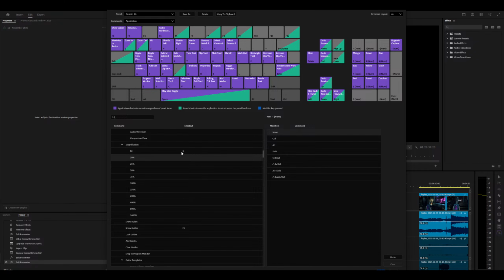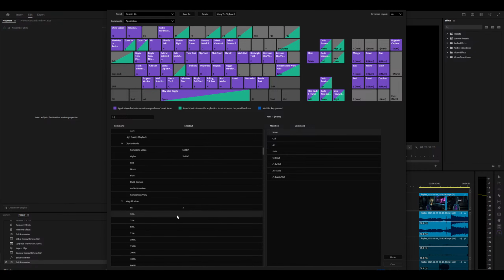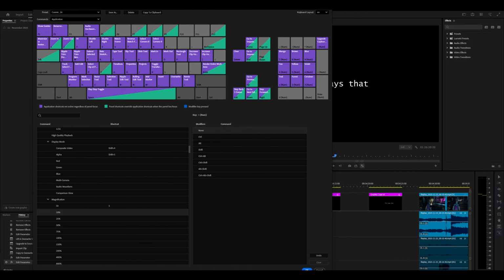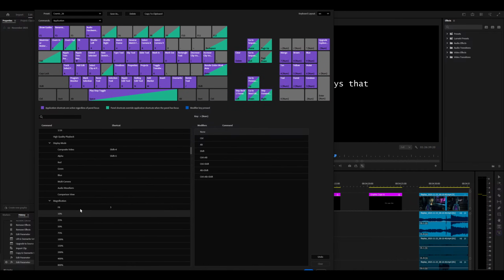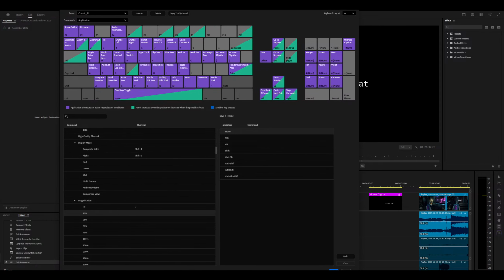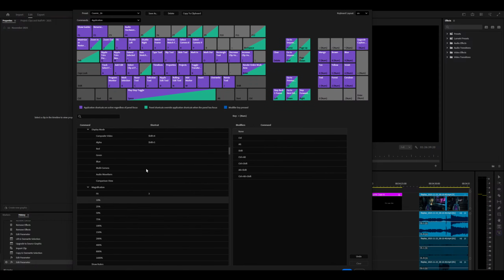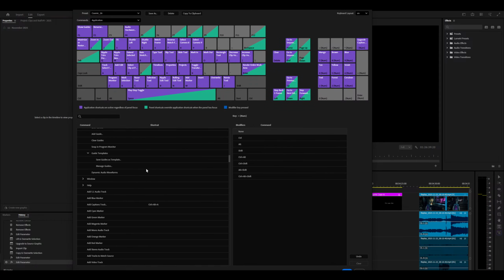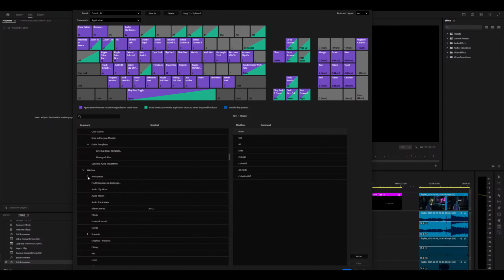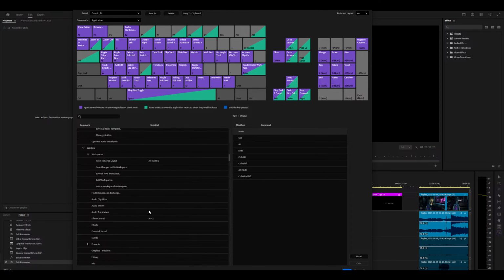Magnification, yeah. I wish this was simpler. Like in an older version of Premiere, wherever your mouse was, you could just press 3 and it would automatically resize the program monitor back to fit. But right now you have to select the timeline first before you can do that, which is very very strange. Workspaces, okay.